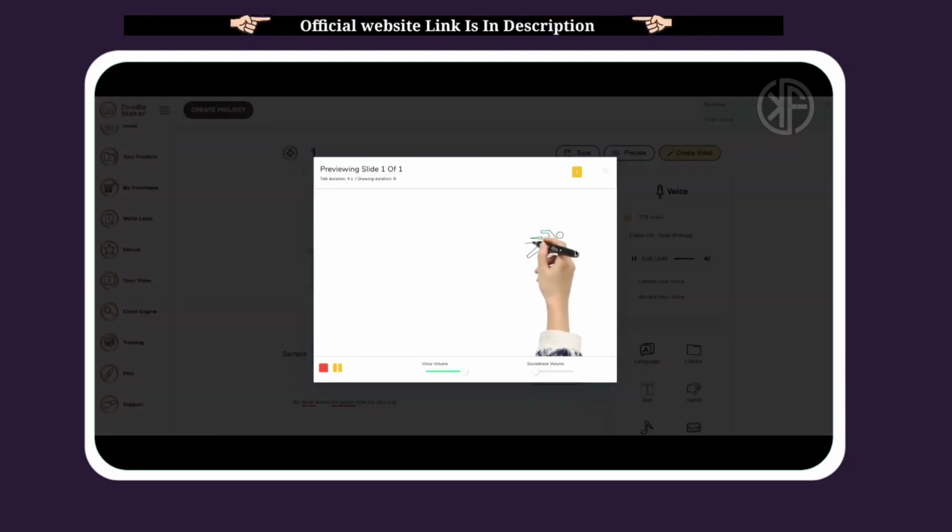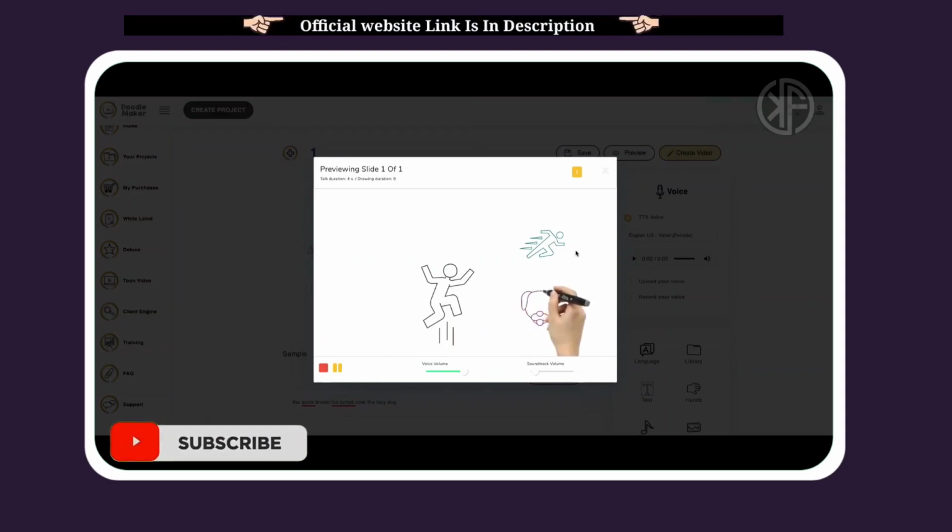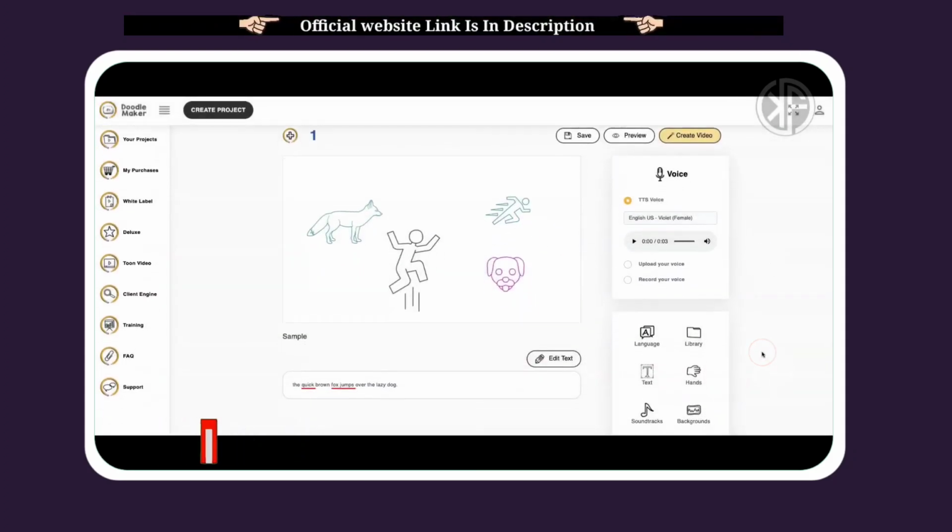The quick brown fox jumps over the lazy dog. Let's see if it draws that fox last, and it did. Okay, so that's how easy it is to customize and create your own.